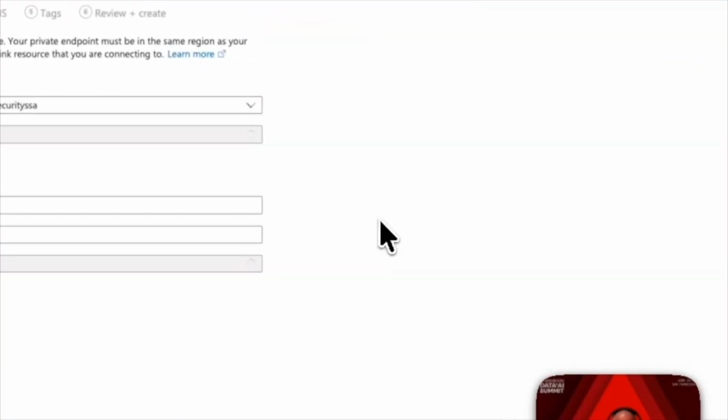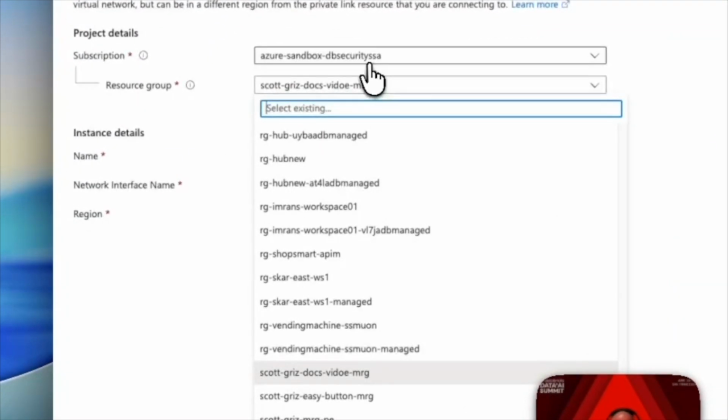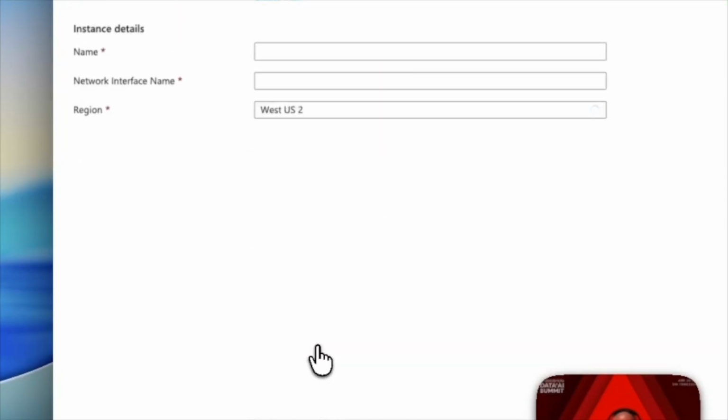There's two gotchas in here that I want to point out. Number one is this right here. You notice the resource group that popped up? It picked our managed resource group. That will not work. We will get a deny error. So let's fix that. So let's choose the resource group where Databricks is deployed. And as I mentioned earlier, that is in Scott Grizz RG.